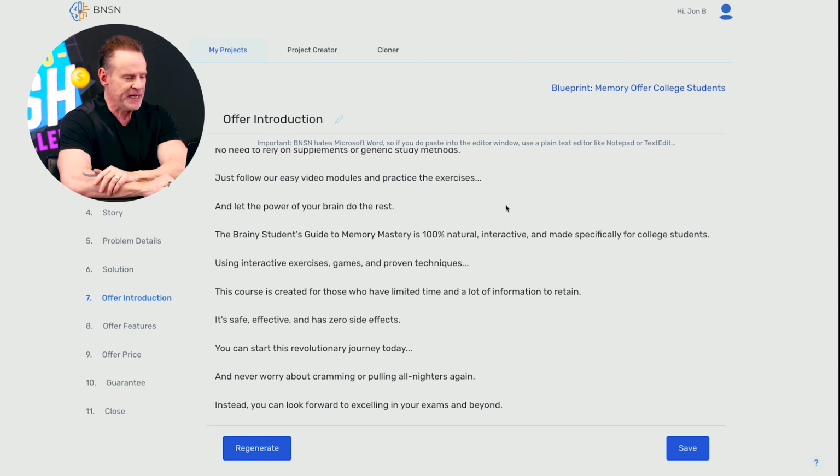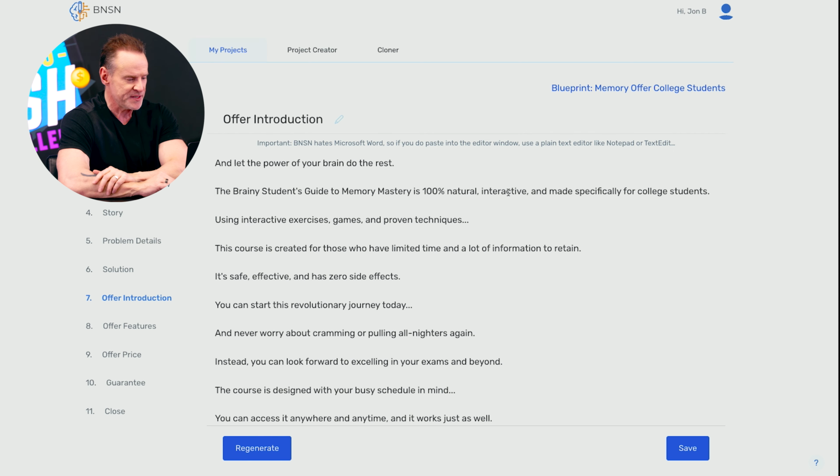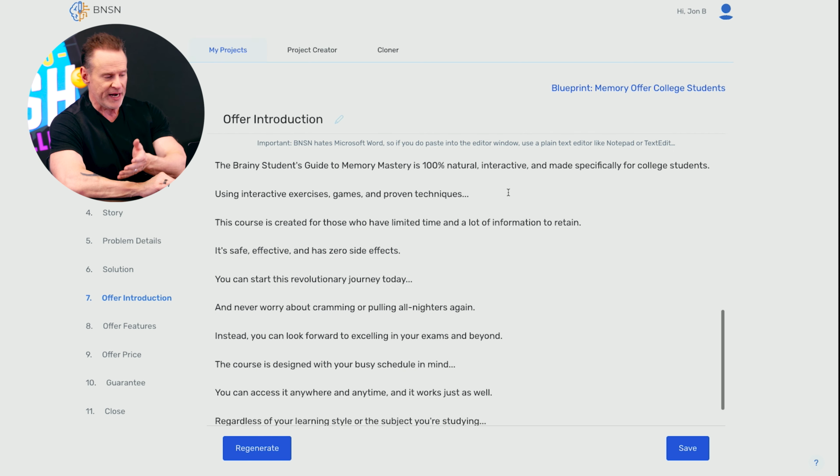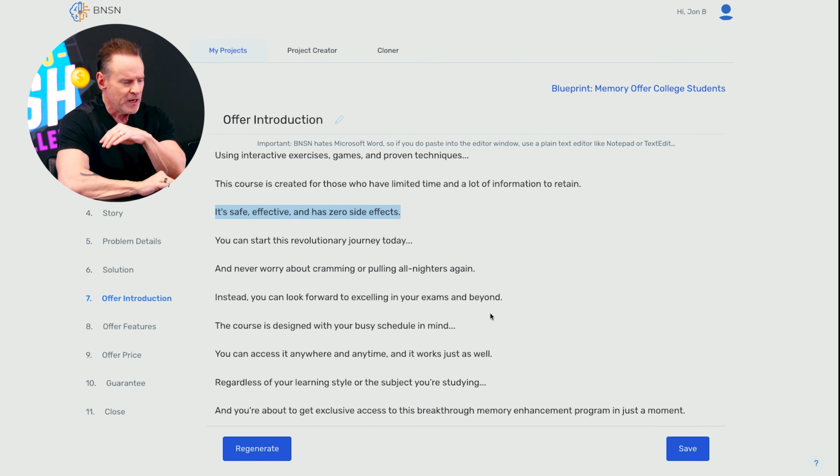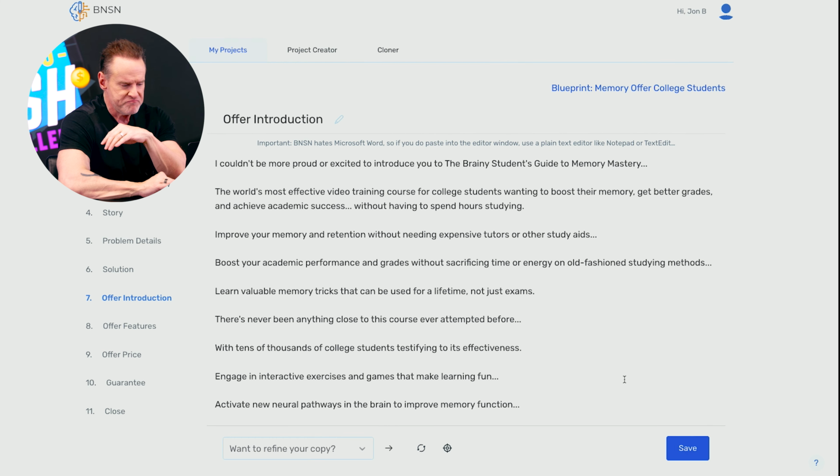Rely on our easy video modules and practice the exercises. It's 100% natural, interactive, easy. So there's no supplements. Safe and effective. Has zero side effects. I'd probably take that out because it might assume that it's a supplement. That's okay. So there we go. Pretty simple. Ready to go.